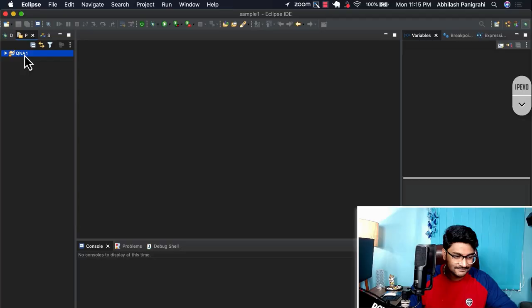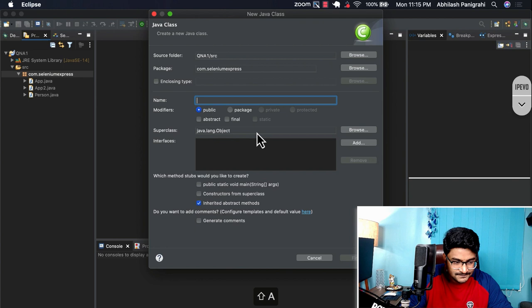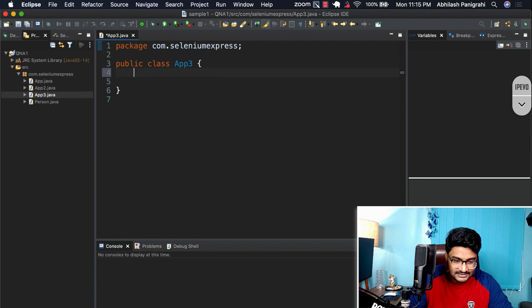Alright, so right now let's jump straight into the contract part of the hashCode and equals. Alright, so now I'll be going into QNA 1, I'll go into source main Java, and here I have my com.selenium express package. Let me create a new class here, and I'm going to call this class App3, and let's do something over here just to get a basic idea of what I'm going to do.